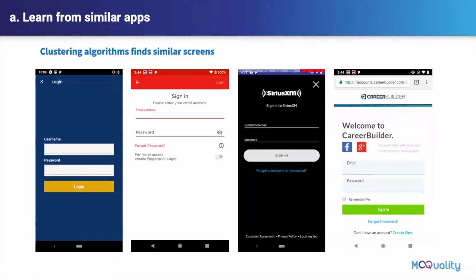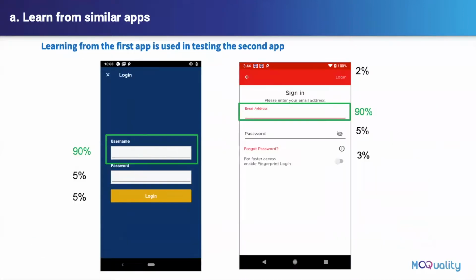Then we have some data where people have used login screens. For example, on the first app, we know the user always presses on the username first, so there's a 90% probability that the user is going to interact with the username field. We can infer that as a model and then use it on the second app and say that there's a pretty good chance that the user will enter an email address on the second app. In this way, you can use clustering and unsupervised learning and then transfer knowledge from one app to the other app.